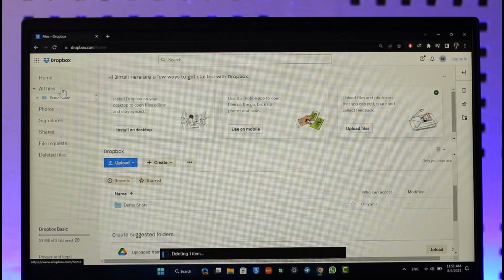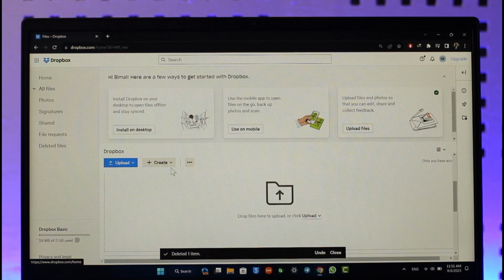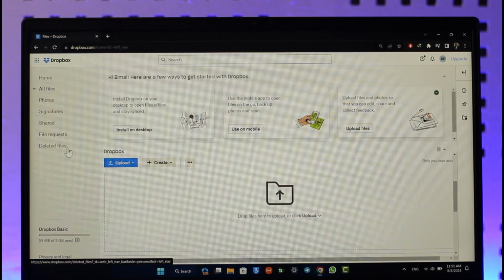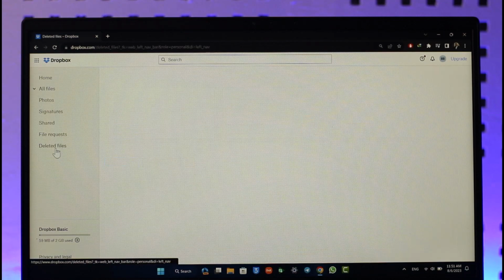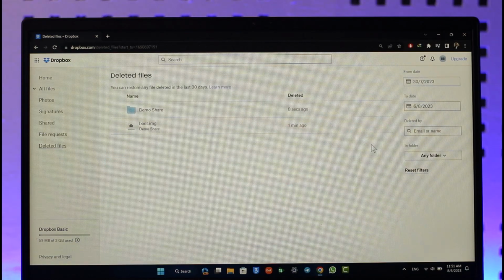Once you've deleted all the unnecessary files, there's one more place that you have to delete them from, and that is the deleted files section. So you have to come to this deleted files section over here. You'll be able to see all the files that you've deleted, and then you can simply empty all of this.